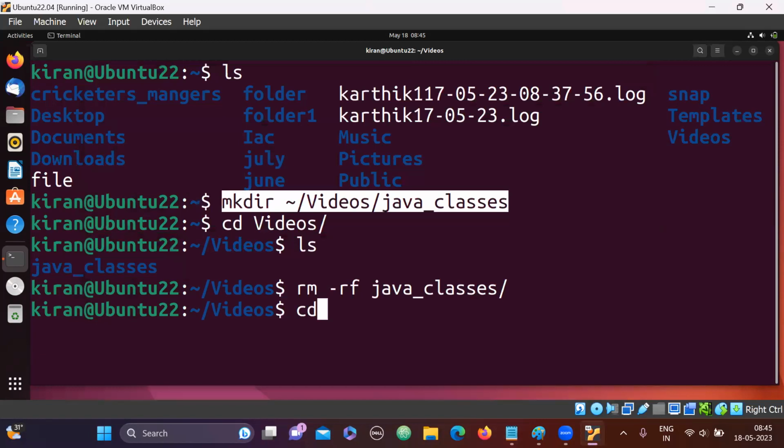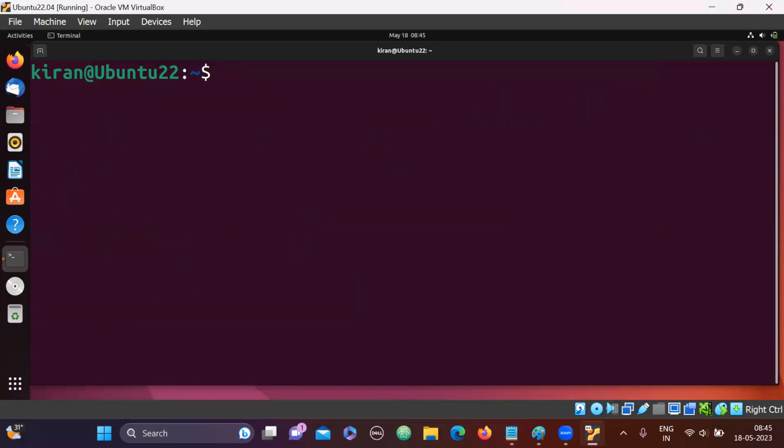mkdir -p a/dir b/dir c. Yes, that is the correct option. Like, mkdir, hyphen p, absolute path, then a forward slash b forward slash c, like that. Okay, that is the correct answer.